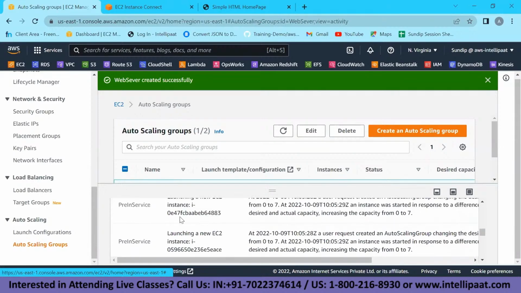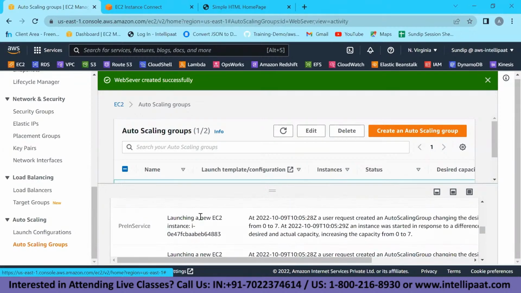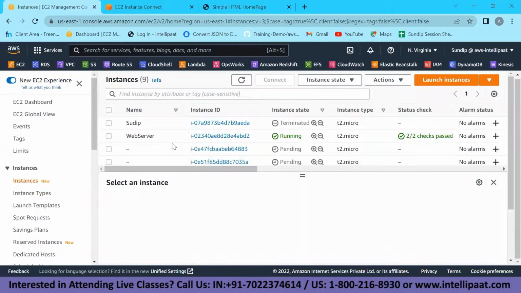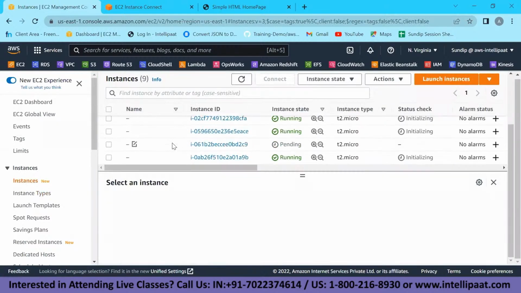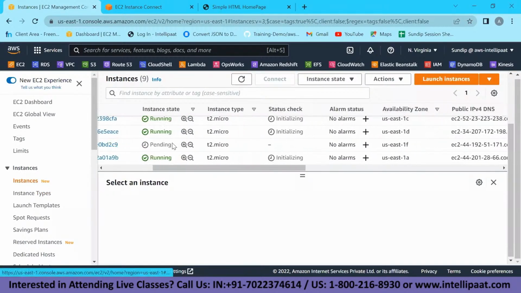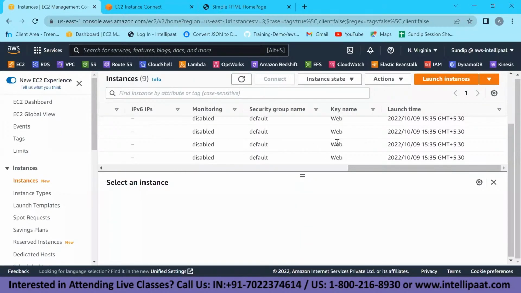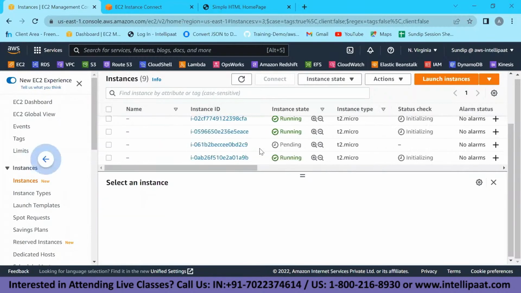So pre-in service basically means that it is launching a new EC2 instance. When it is launched, where can we see those instances? Here, and you can see pending. Now, how can I confirm that these are my instances? I will just write here the key name web. It means that these are my instances.